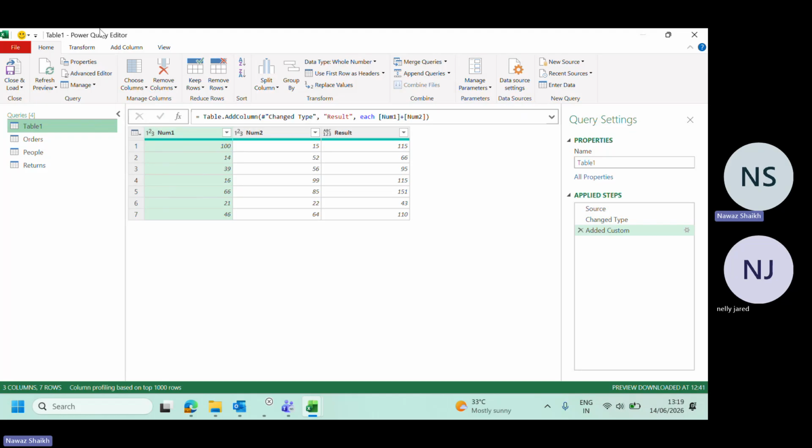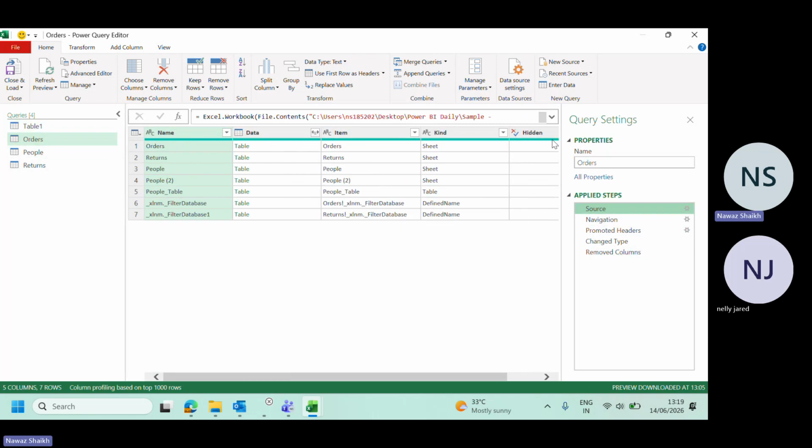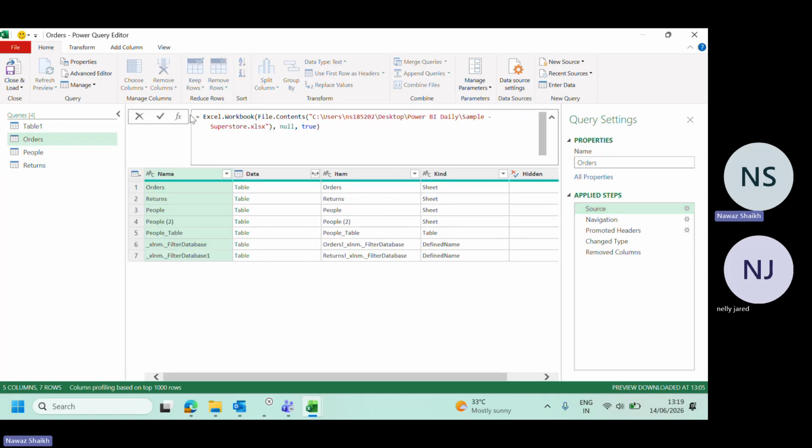क्लियर है? और एक चीज का ध्यान रखना है, सेकेंड थिंग वुड बी सी, ये ऑर्डर्स टेबल हमने लिया। द फर्स्ट स्टेप इज व्हाट, सोर्स। If you see over here, in the source, what formula is working? Excel.workbook. Basically Excel.workbook is the formula which has the capability to read your Excel files. Over here you have given one path.